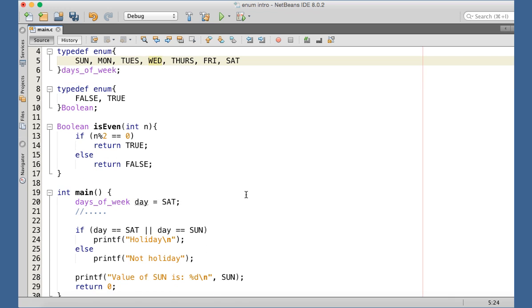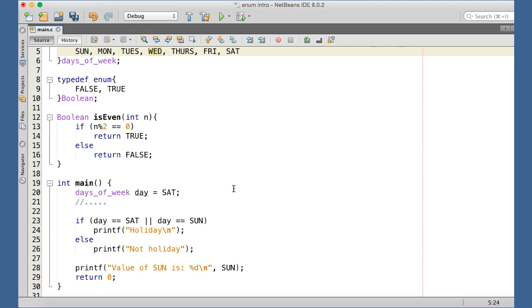So that's how we use enumeration in our program. That helps us to define names for the constant values, and we can use that in our program. I hope that you have understood this.